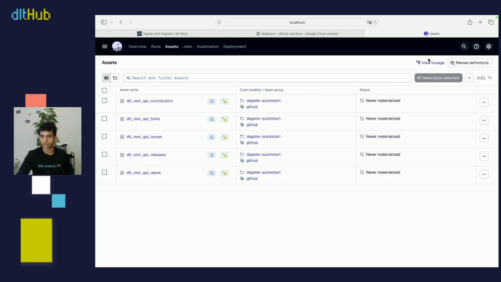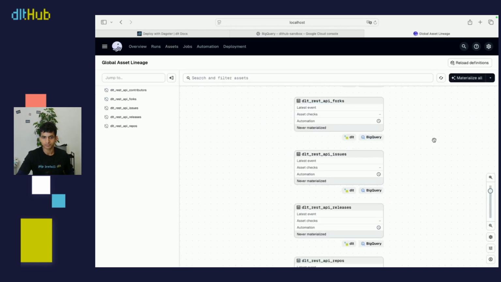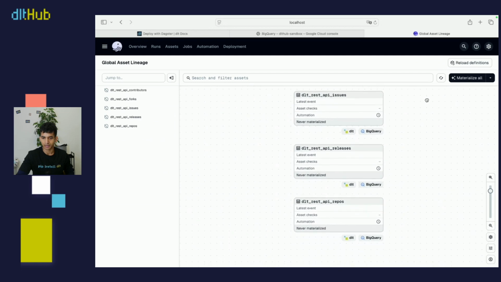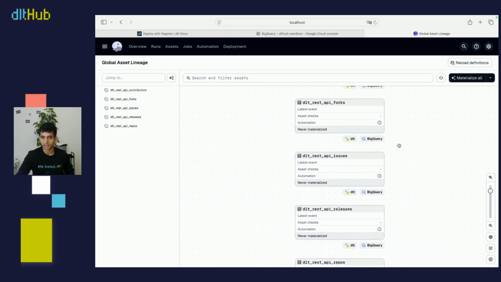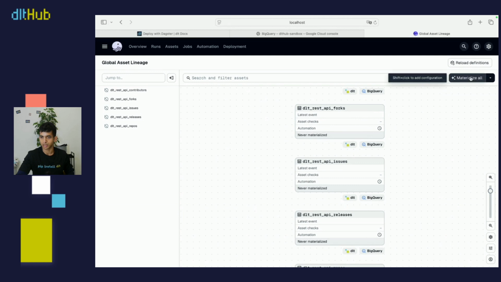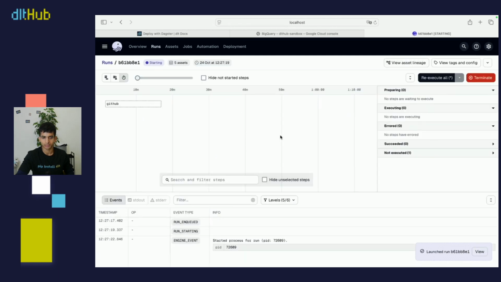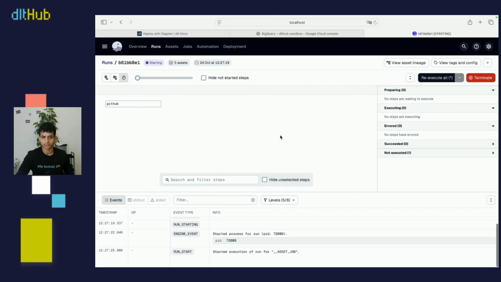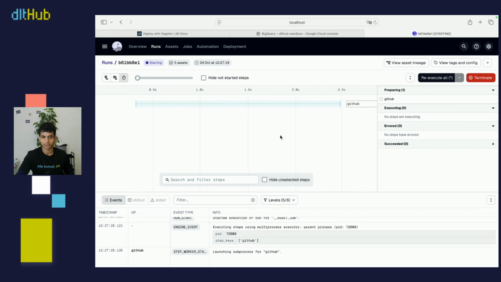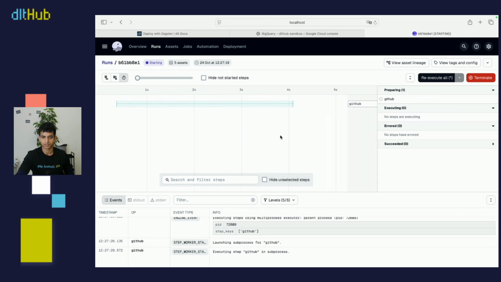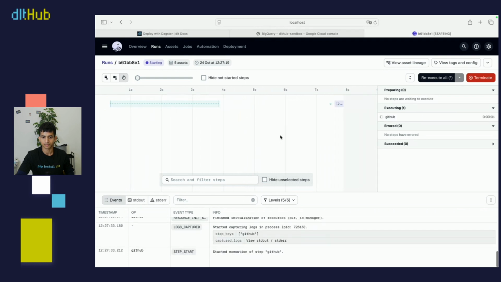So I'm going to go to view lineage up here. And here you get a good view of all the assets being independent to one another. And I'm just going to click on materialize all. And that's going to launch a run, which I can view here. And there we go. We have our pipeline run executed in Dagster.